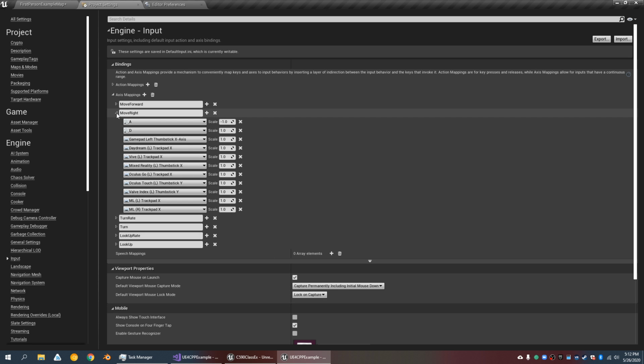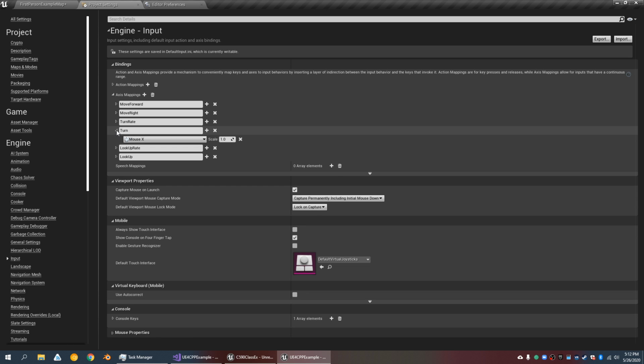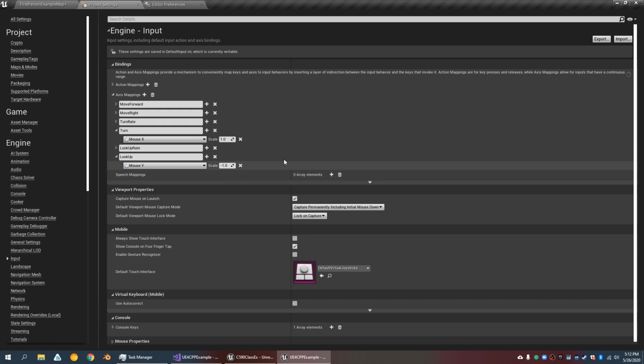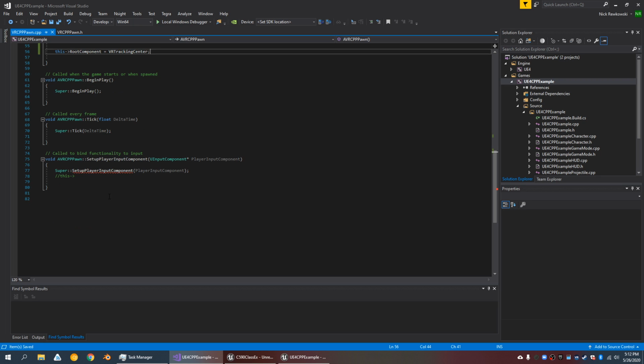And you also have move right, which does the same thing. They also have rotational axes. So turn is mouse X, left and right. Look up is mouse Y, up and down. And we can use these to make some very simple input code, just for the sake of being able to test this without a VR headset.